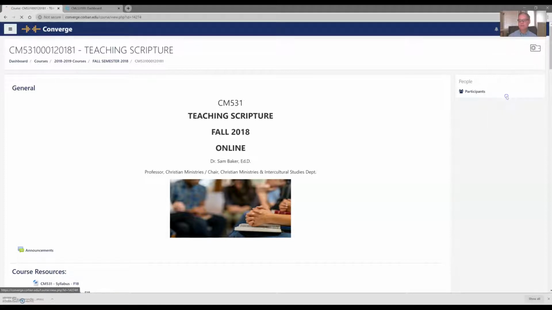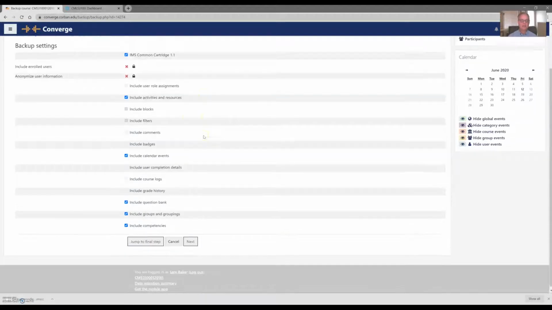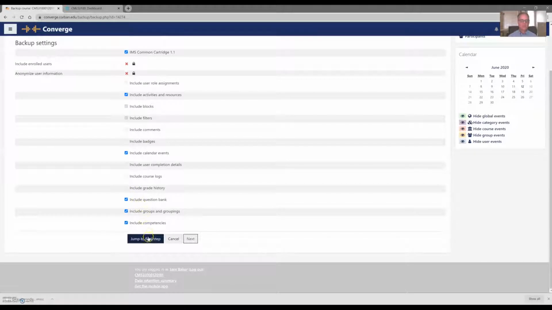Select Backup. Select that link, and then on this page, the only box that you will need to be concerned about is this one. Select the IMS Common Cartridge box. Common Cartridge is a tool that allows one learning management system to talk to another. So we want to select that box. Scroll to the bottom, and you'll want to click Jump to Final Step.